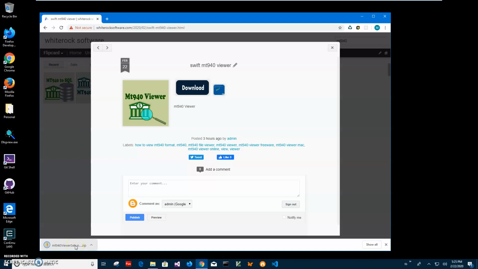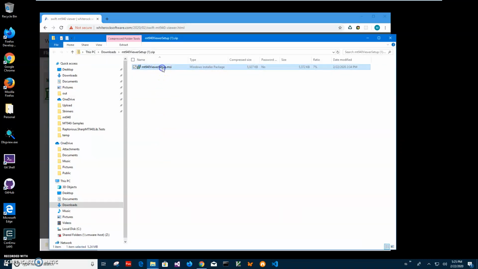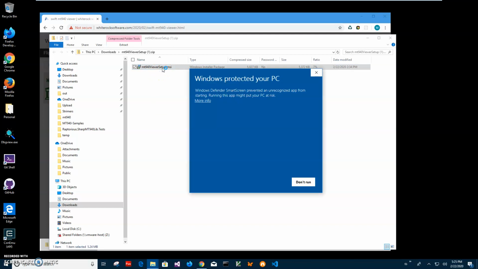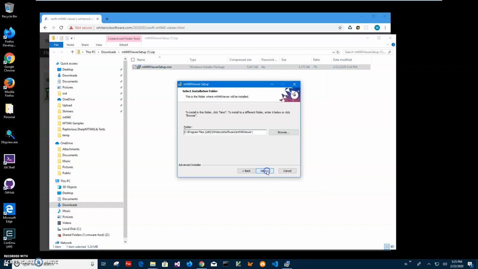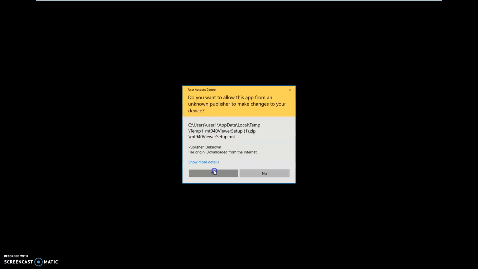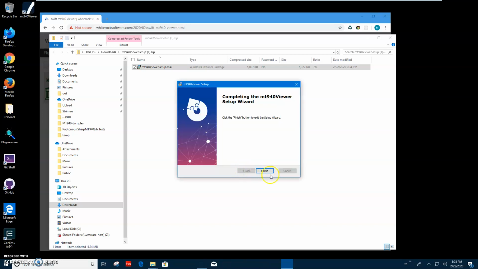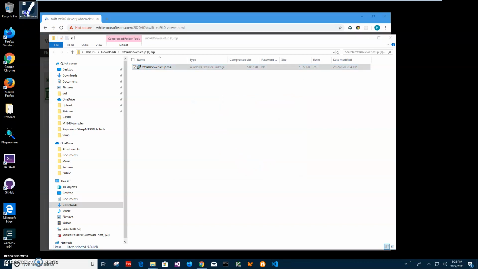So then I will click on the downloaded archive, double click on the MSI inside the archive to start installation, and click on more info here. I'm getting this screen from Windows because I'm not a registered publisher with Microsoft. You can see publisher unknown. I'll just click run anyway to start installation, click on next, install, click yes here, and click on finish. And you can see the app has been installed, and I have a new shortcut on my computer.